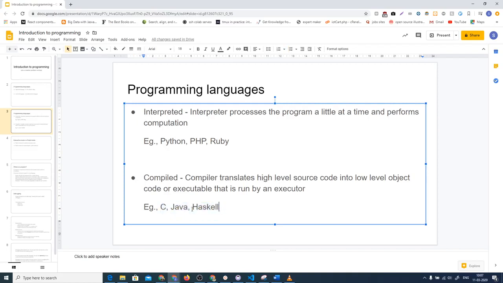So C, Java and Haskell, these are some examples of compiled languages, whereas Python, which we will be using, is an interpreted language.